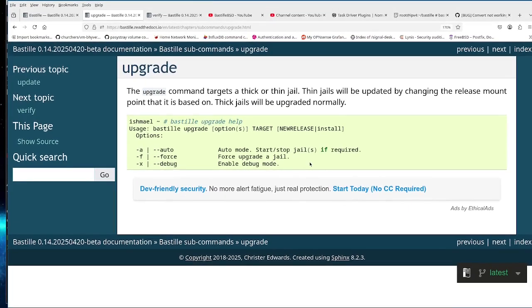Remember, it updates a thick or a thin jail. The format's the same, but what it actually does is different depending upon whether it's a thick or a thin jail. So hopefully this video has been informative, and as always, happy computing.